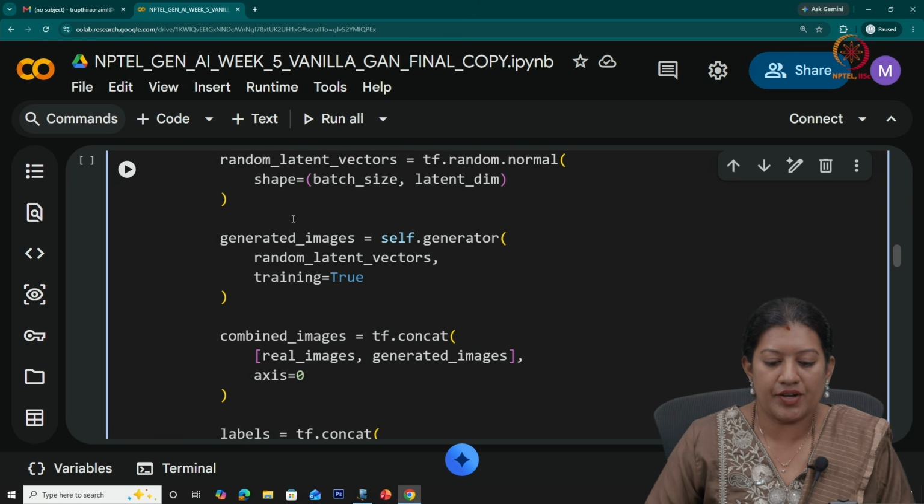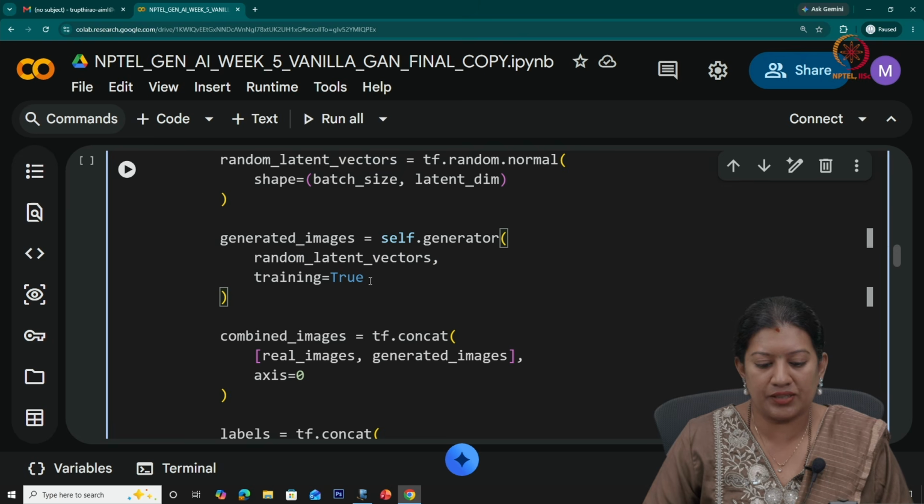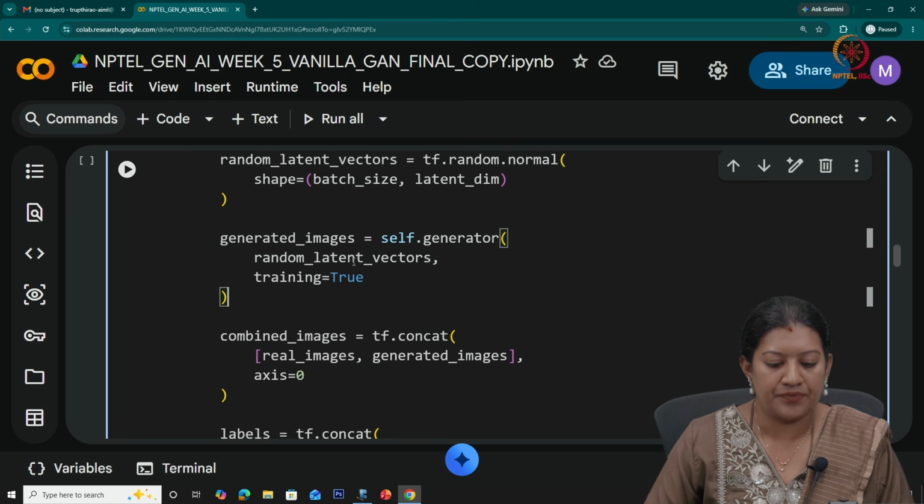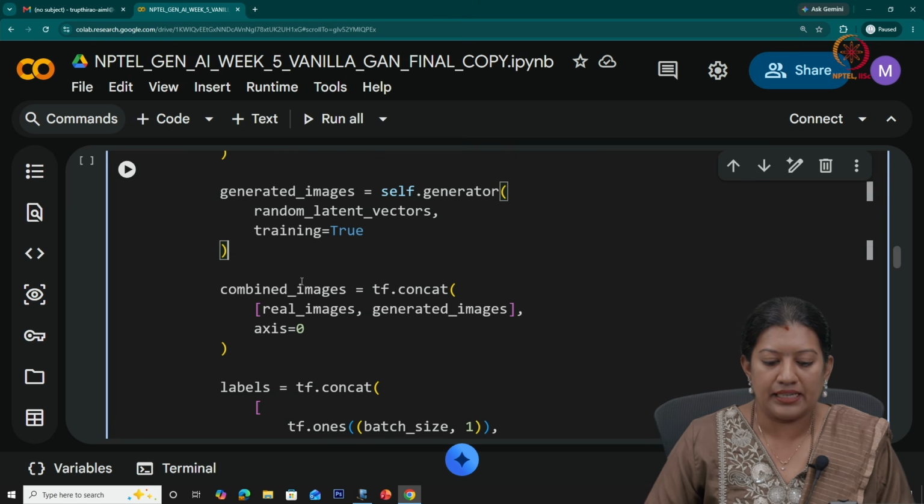And what are the generated images? They are the ones generated by the generator, which makes use of random latent vectors of size 100, with training equal to true. That means the generator is made to train on this latent vector, which is noise, and then we are combining the images.